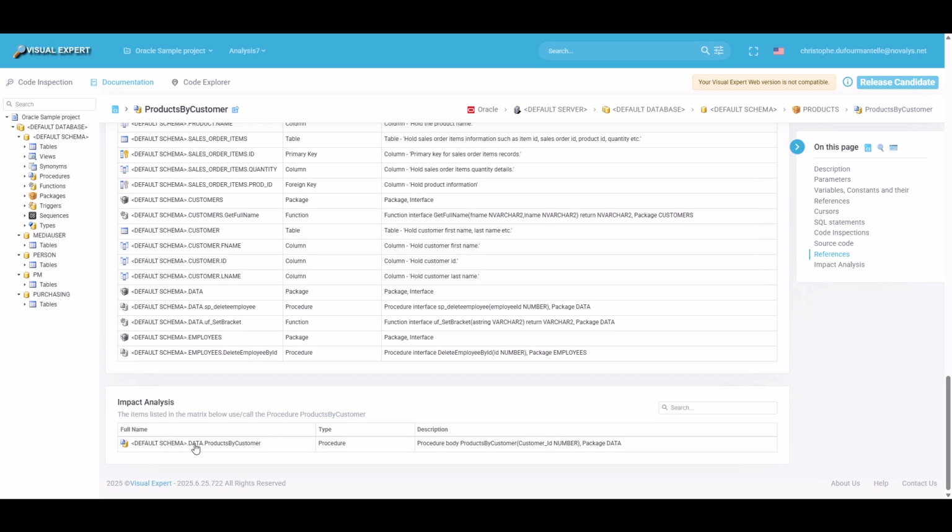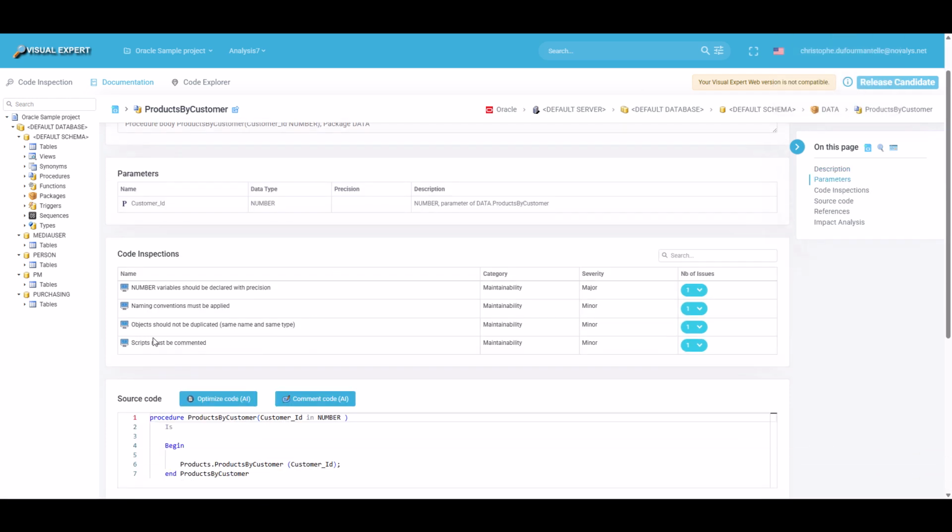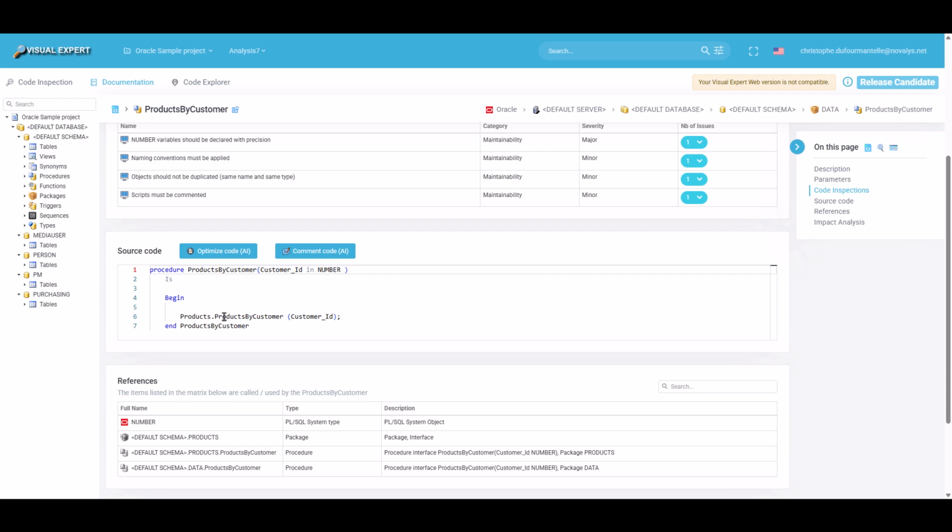And here we have another procedure whose source code we can examine, where we can see that it indeed calls the procedure we just reviewed in the technical documentation.